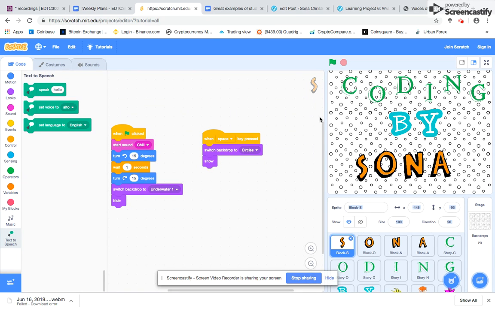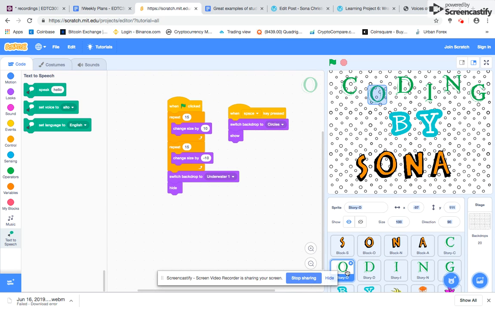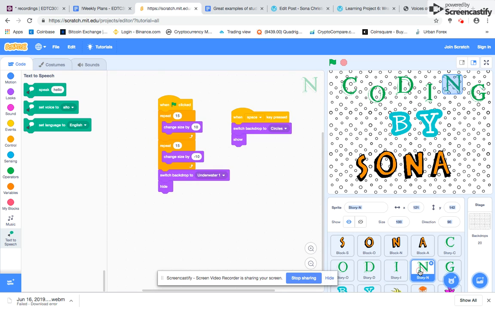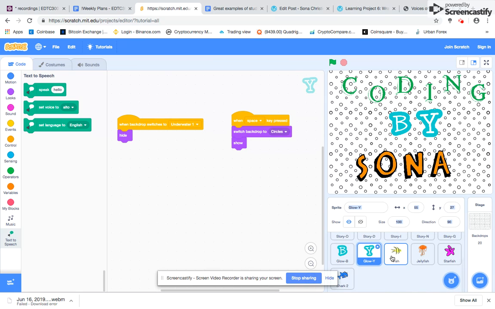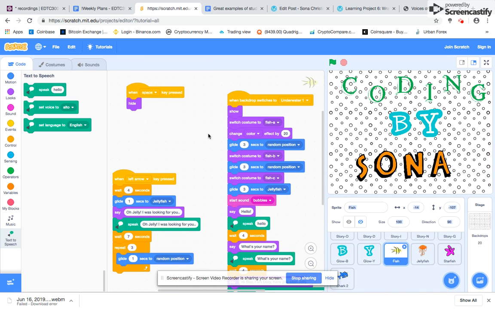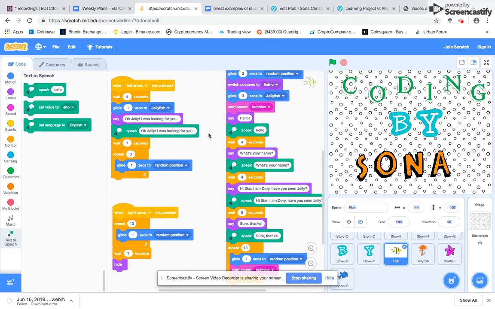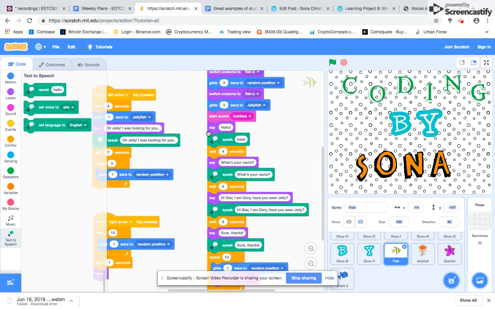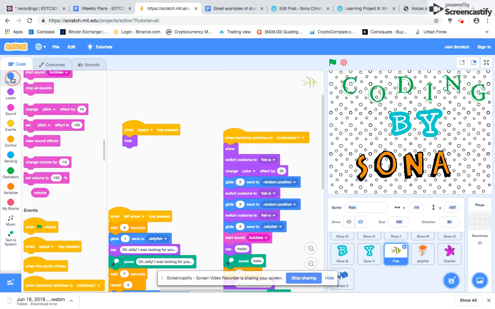For each one of the sprites, I have made a coding. For O, there is a coding. For N, for A, C, O, D, I, N, G, B, and Y. And I just want to show the coding for the fish one. So yes, it's too much, but I have created a short story from scratch. By creating coding, lots of code you have to create, and then you can create a story, which we will see in a moment.